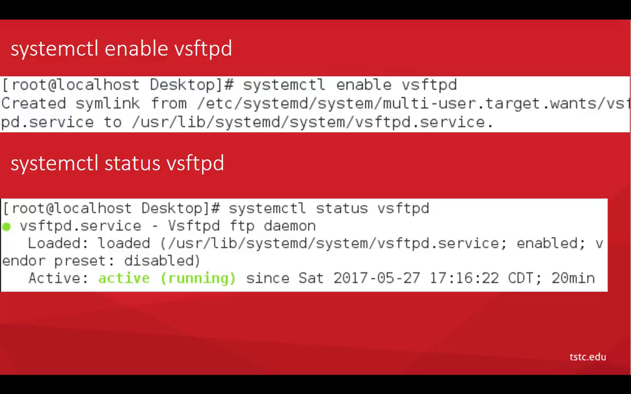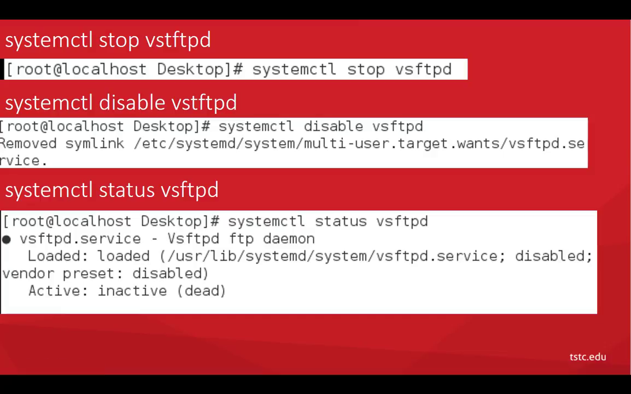The last commands we will use are the disable and stop commands. The first one we will use is systemctl stop vsftpd, which gives no output. Then we will run systemctl disable vsftpd, which tells us the symlink has now been removed. Finally, we will run systemctl status vsftpd to show it is now disabled and inactive dead.